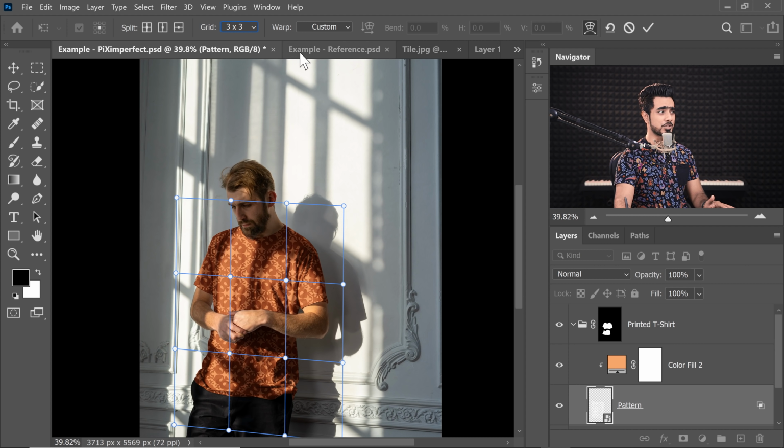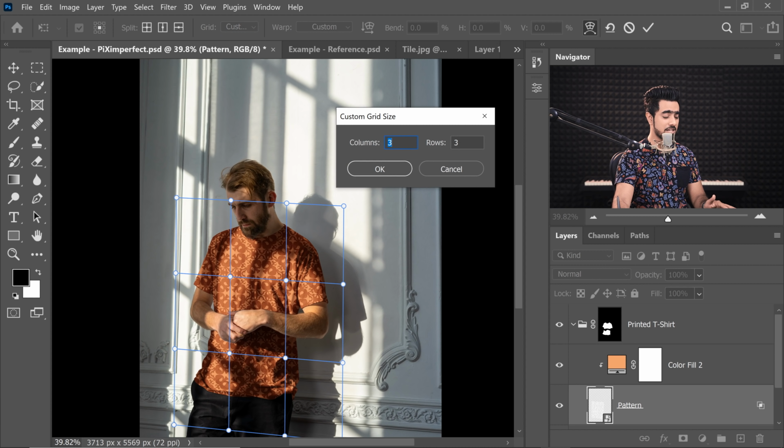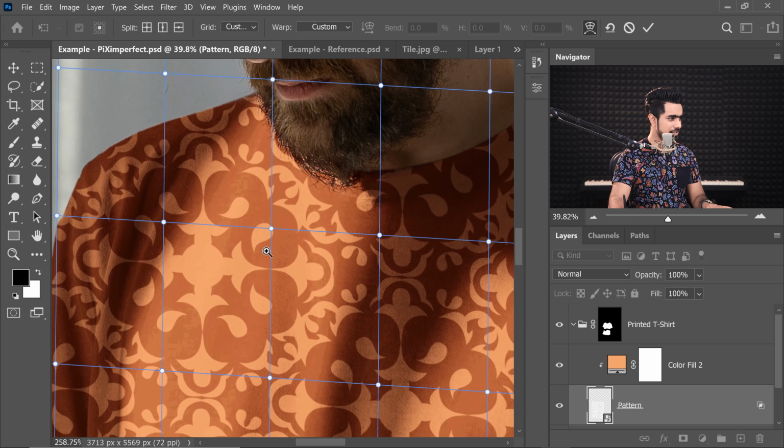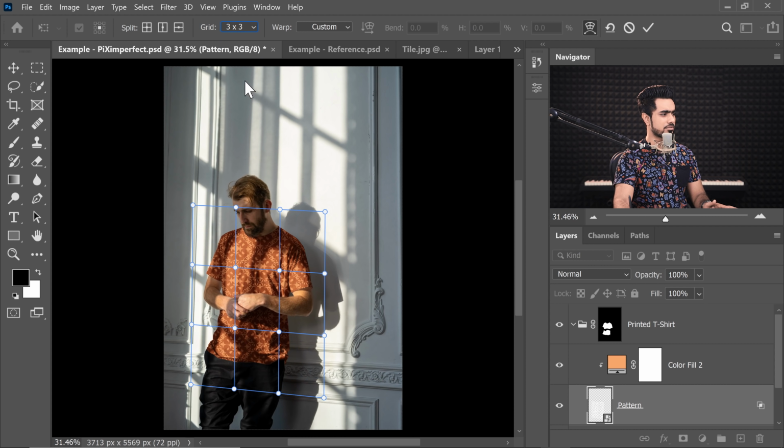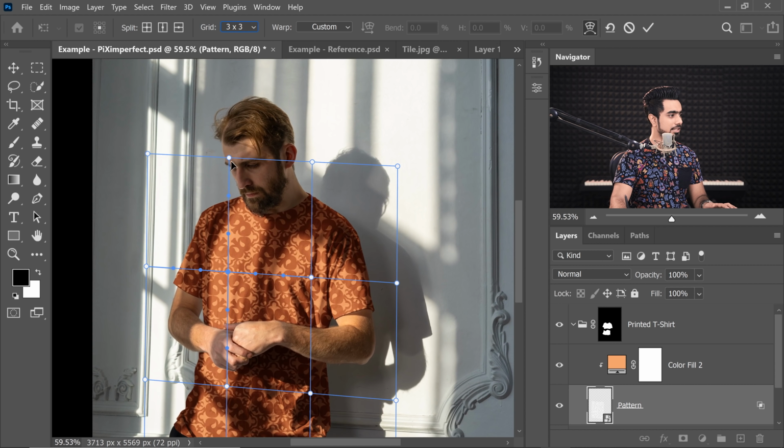Now you can go custom. You can click on the drop down and then choose custom. You can have about 10x10, whatever you wish. Hit OK and then just adjust each point according to your desire. You can do all that. You can spend the whole time to do that. But I'm just going to go 3x3 because you can't really tell what we are doing here. So let's adjust the curve right there as he would be standing.